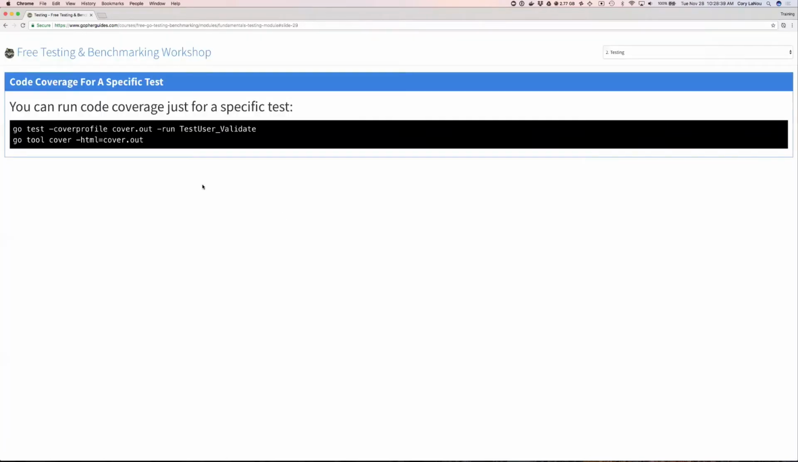So if I want to run specific code coverage for just a very specific test, I can also run the same thing I had before. I can now, again, still use my dash run. So if I want to see just the code coverage a specific test is giving me, this is really handy as well. And this is how I do a lot of my testing.